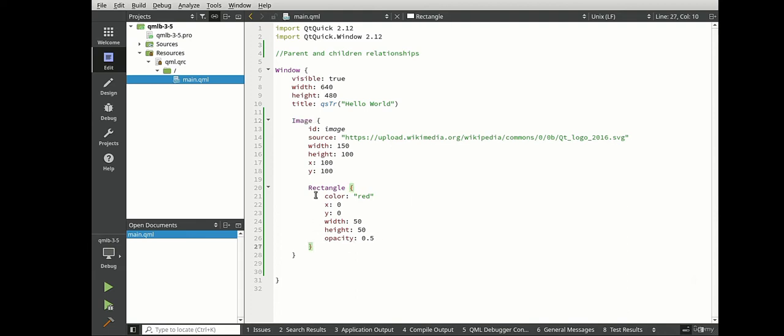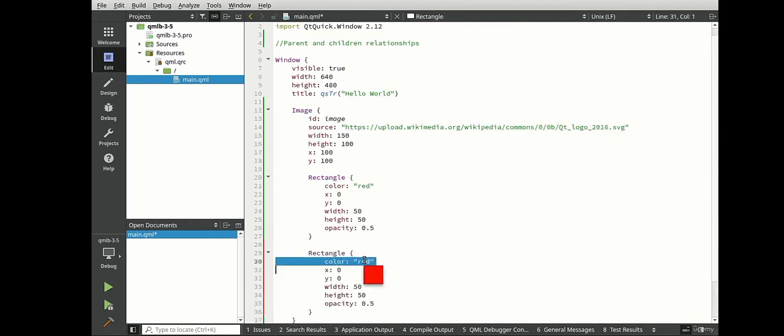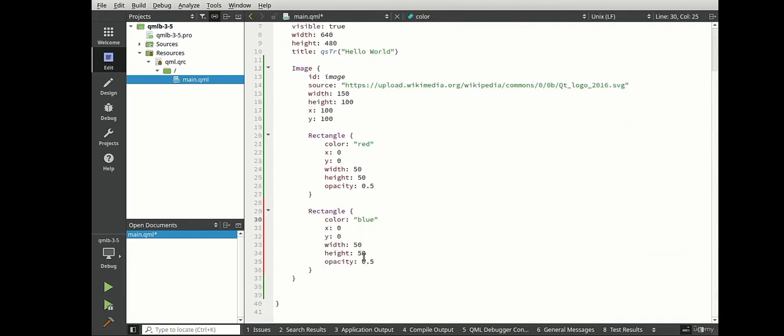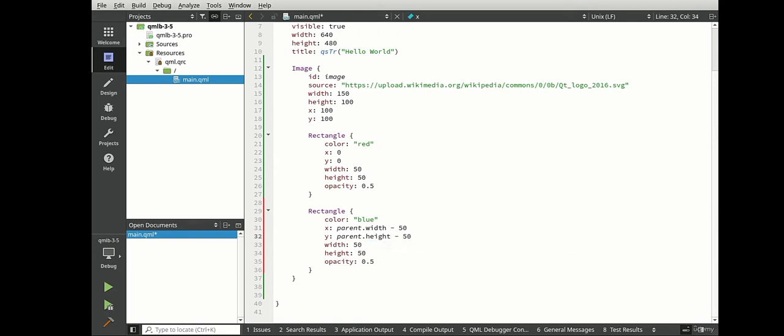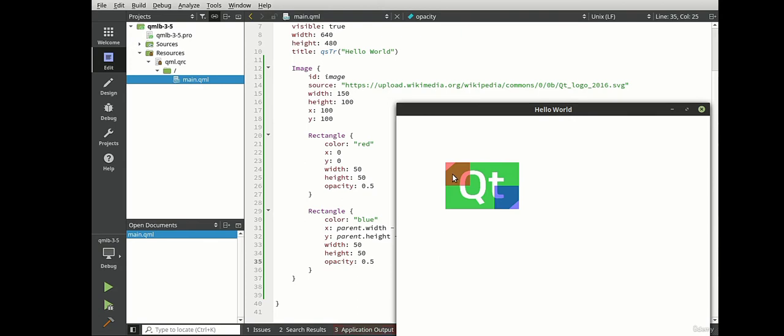And let's go ahead and just through the magic of copy and paste here, make a blue rectangle. And we want to put this at the parent dot width minus 50. And we could actually, if we wanted to, we could say minus this object's width and this object's height. Let's run this. And now you can see how we've got one here and one here.